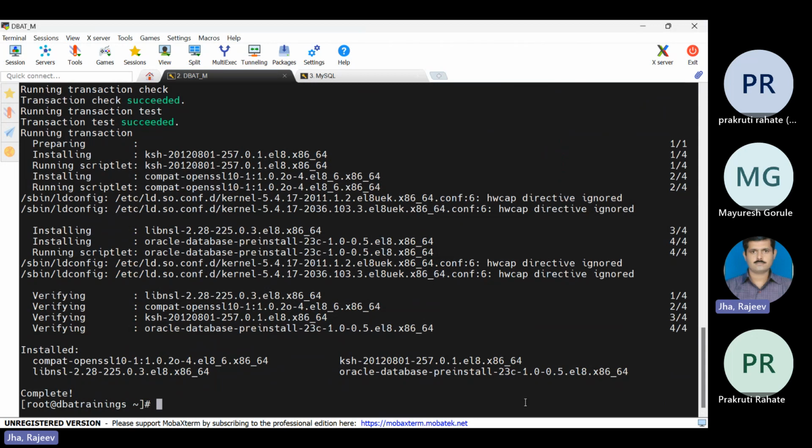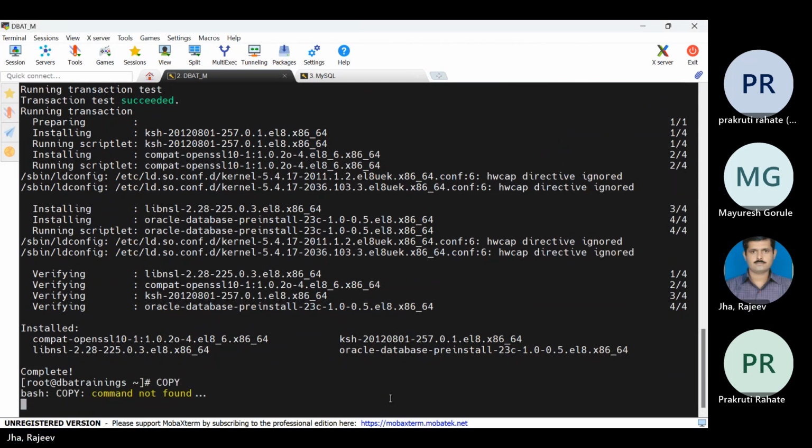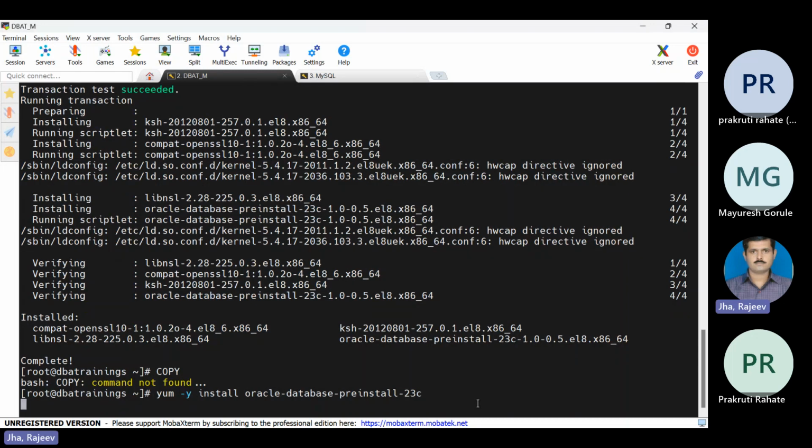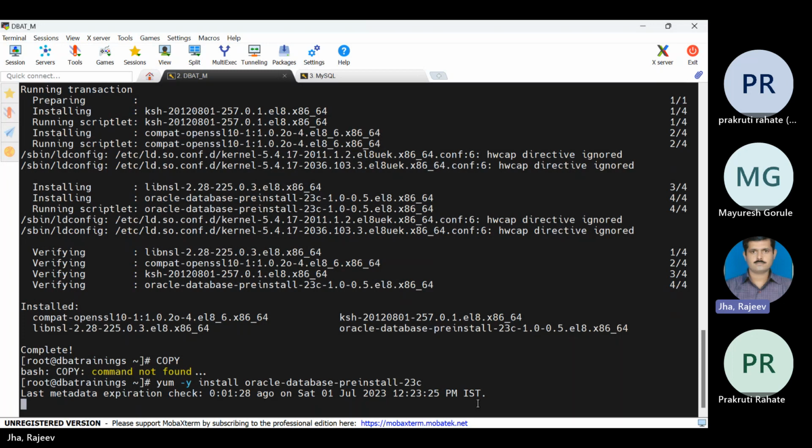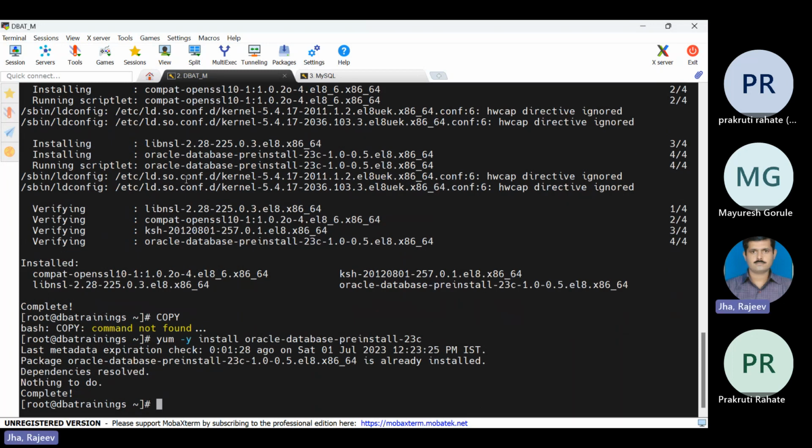Like this way or an alternate way, you can do the Yum install. This is the way, Yum install. That's the alternate way. So whichever way you are comfortable, you can use Oracle database pre-install. So both commands, like yum -y install and then this, or you can use dnf install. In many flavors of Linux, you can use DNF, like Linux 9 and onwards. From 8 onwards, there is a little bit of change.